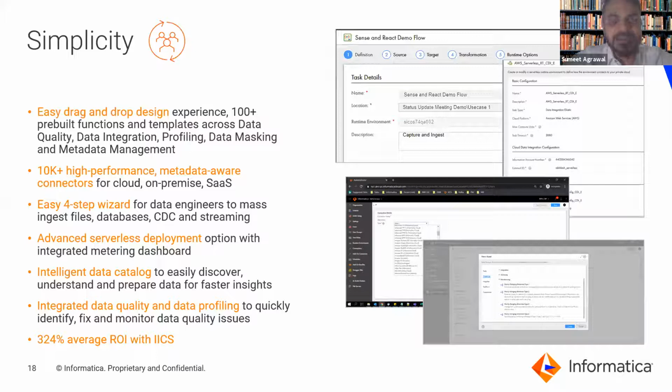One thing we have done in IICS is make this product simple for all user personas. Here are some examples of features we are offering on IICS to show how we are making it super easy for our customers to use. We provide an easy drag and drop experience to our customers. We have 100-plus pre-built functions and templates which are available.